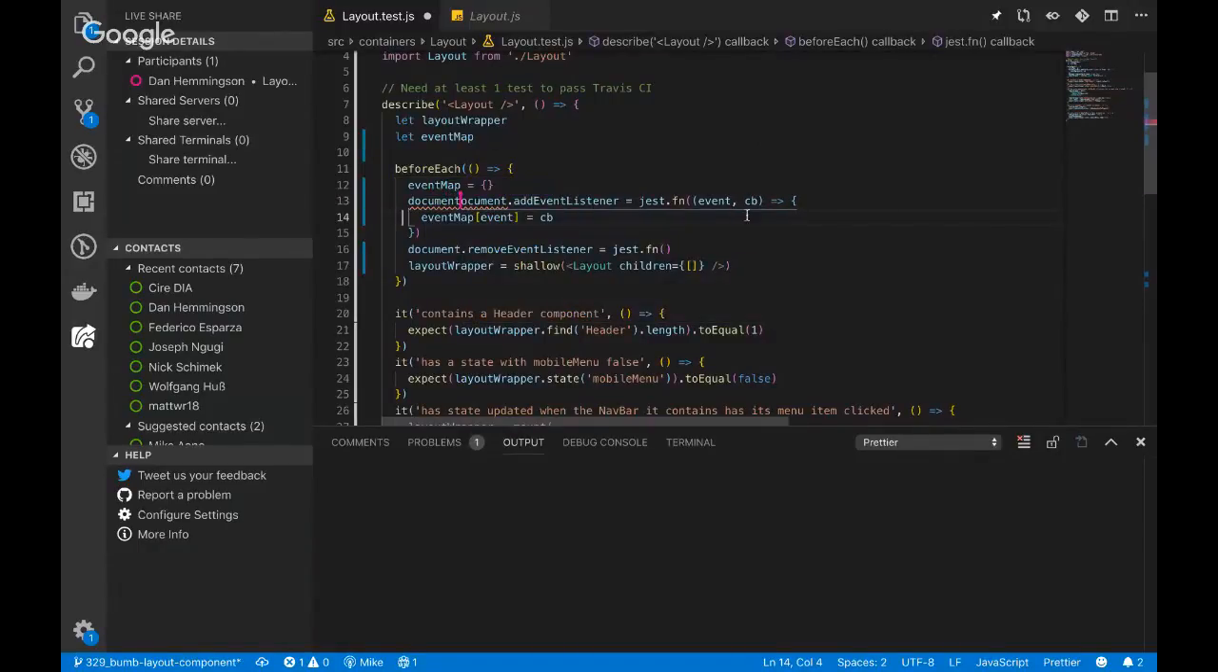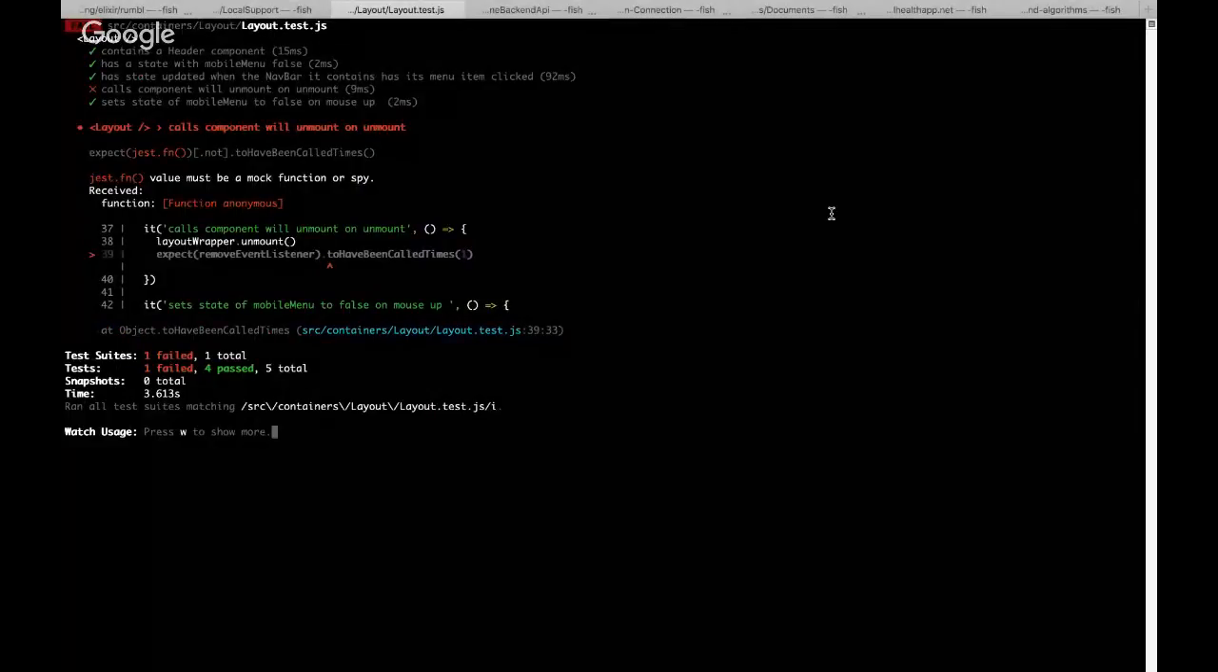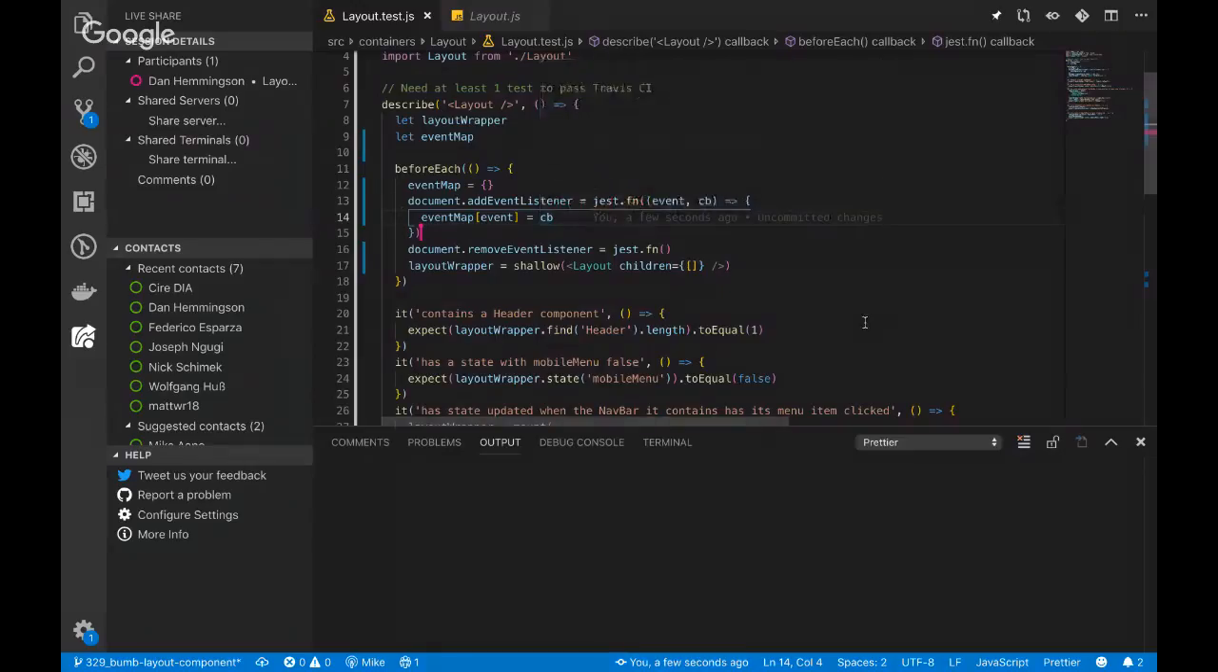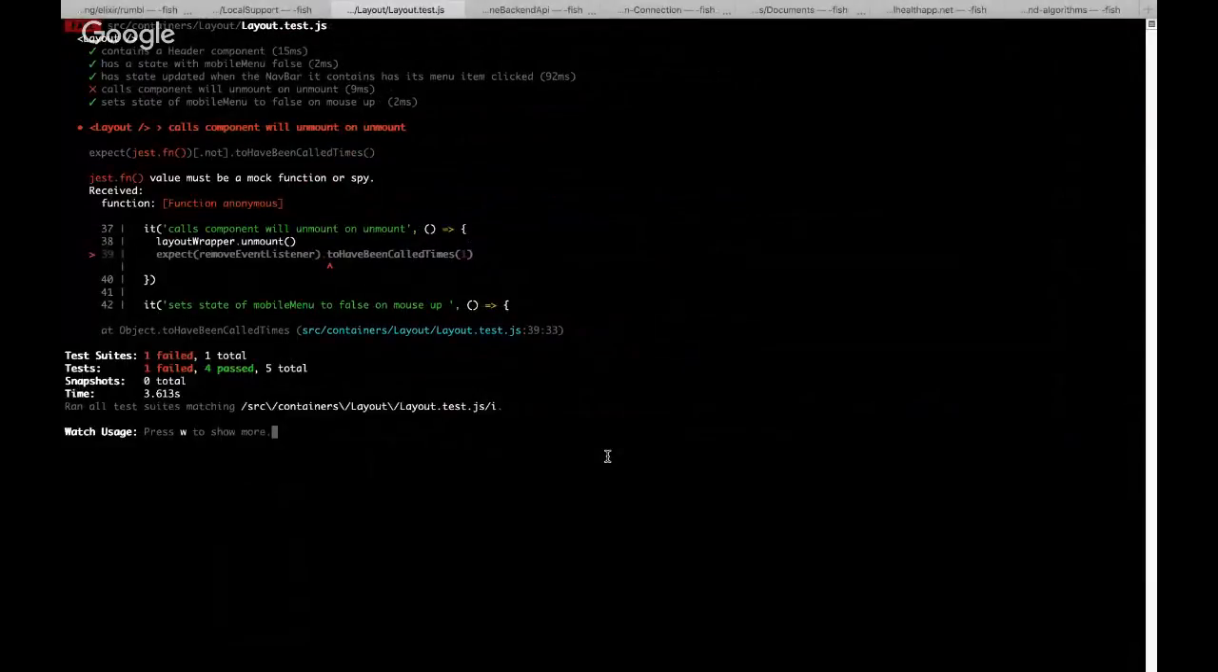Yeah, I think we clashed. Oops. Go ahead. All right. Yep. Looks good. Now the mouse up thing passes, but the component call, the mock function or spy received. And what is that for? The document remove event listener. Yeah, so also do document.removeEventListener there.